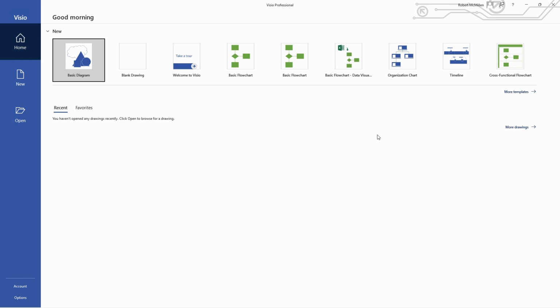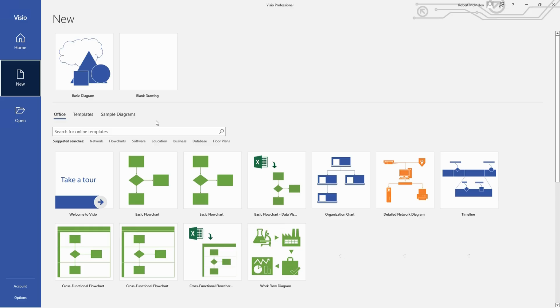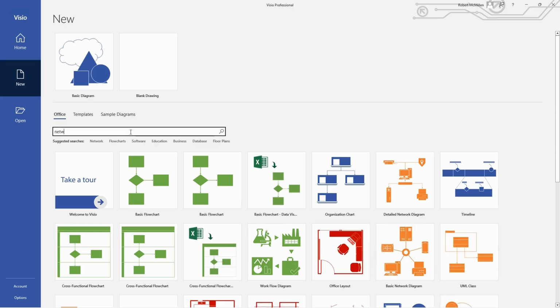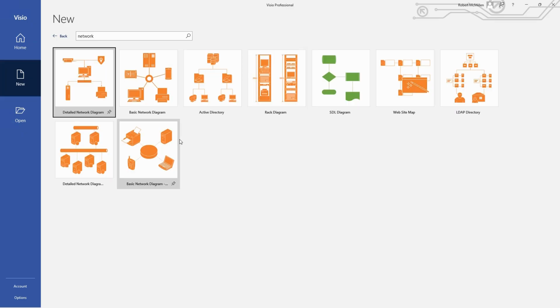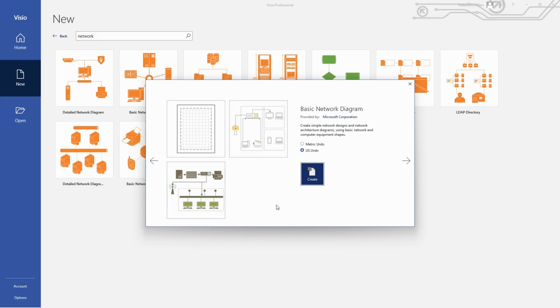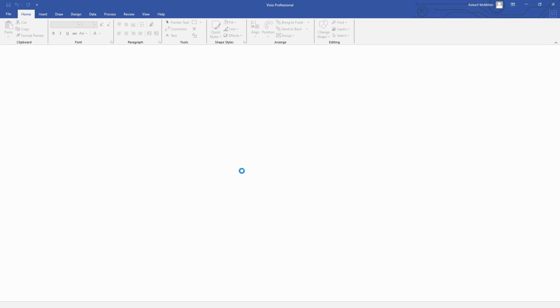One of the most common ones you're going to create is a network diagram. So I'll click on More Templates and type in network, and we'll get a search online. I'll just choose a basic network design. When you click it once, it gives you a couple of different types of network designs. You can choose one that's already been partially created or a blank template. And I'll choose the blank one and click Create.